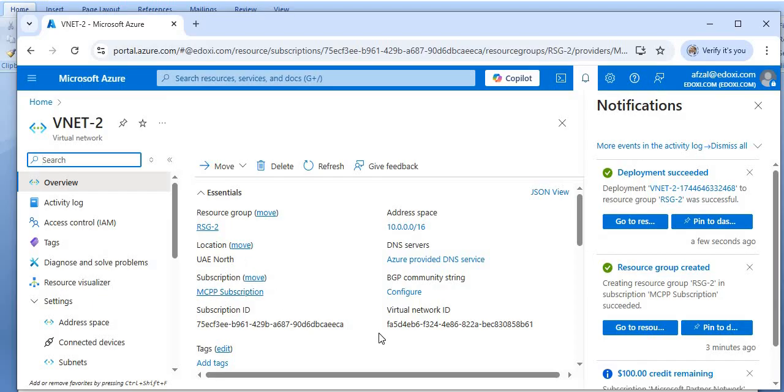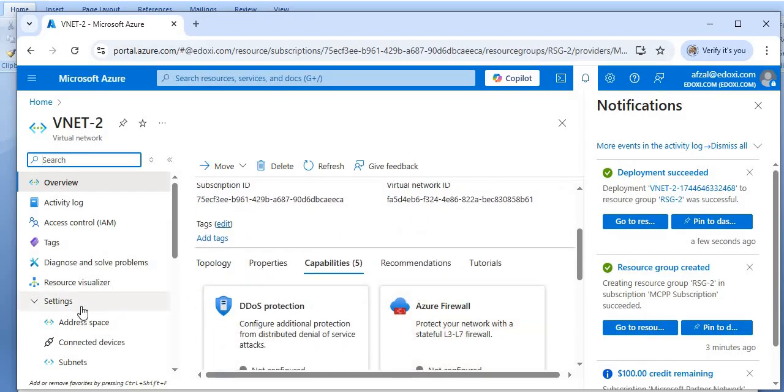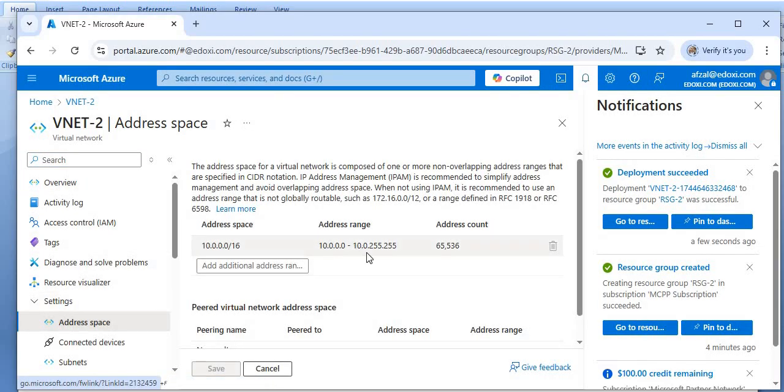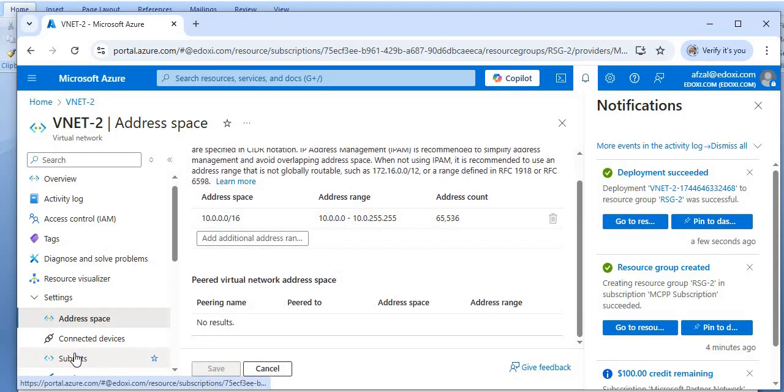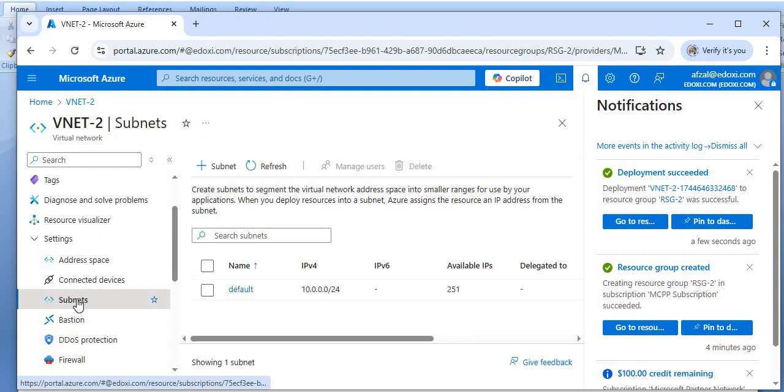My subscription is showing, and also if I show you here in the address space, it is showing me this my address space is 10.0.0.0/16. Okay, subnet inside, see this subnet is 10.0.0.0/24. I have only 251 IP addresses.